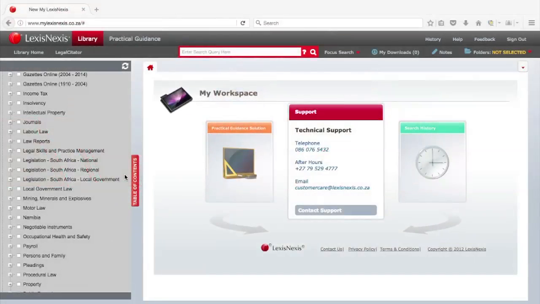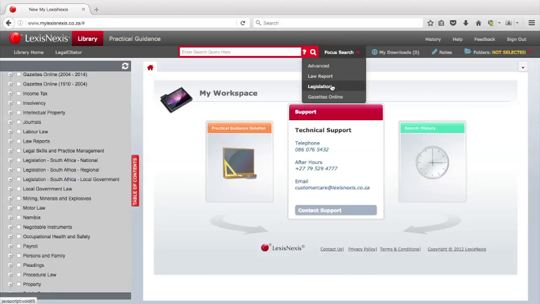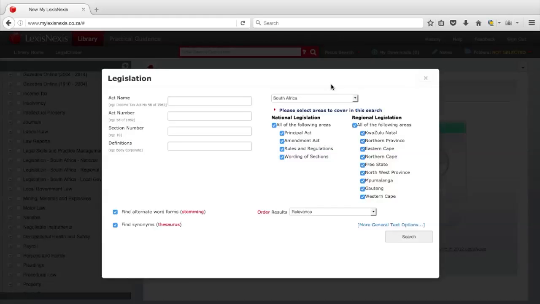Finding legislation. To find legislation, you have two options: using the table of contents or searching via the legislation search form. This form allows you to search for an act by its name or number. You can filter the results that you get by selecting the tick boxes next to the sources that you want to get results from, under national legislation and regional legislation.